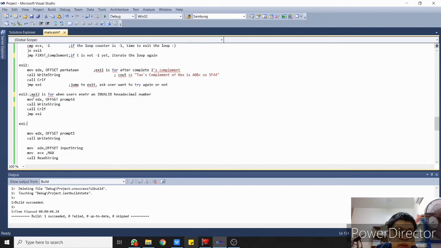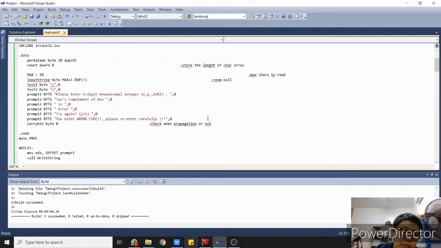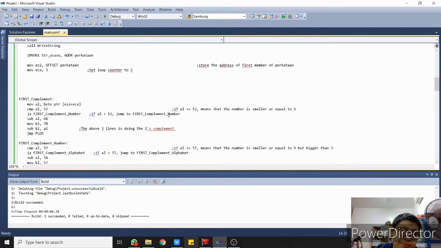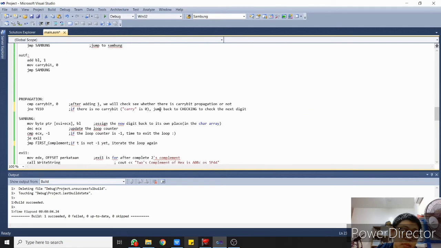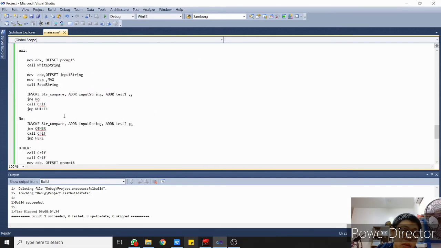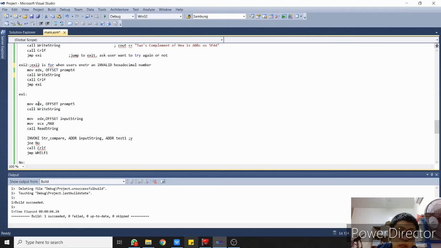So for the XC2, it is for when the user enters an invalid hexadecimal number. So I will move offset prompt 4 to EDX, and then I call write string, not print string. So it's an error message here. Then I write out a new line, and then I will jump to EXI. So EXI is here.